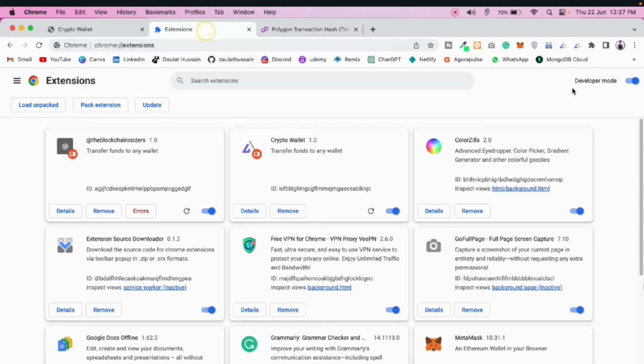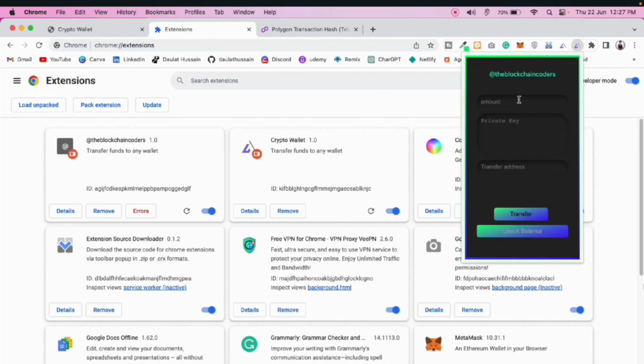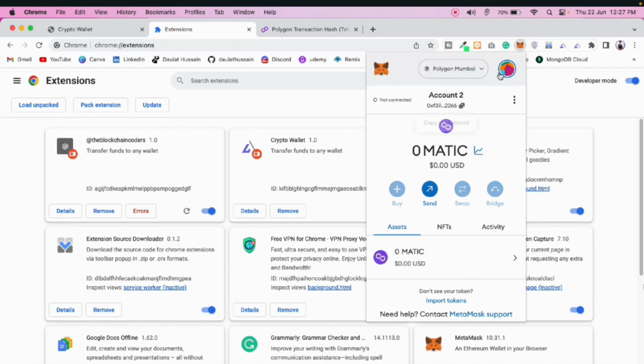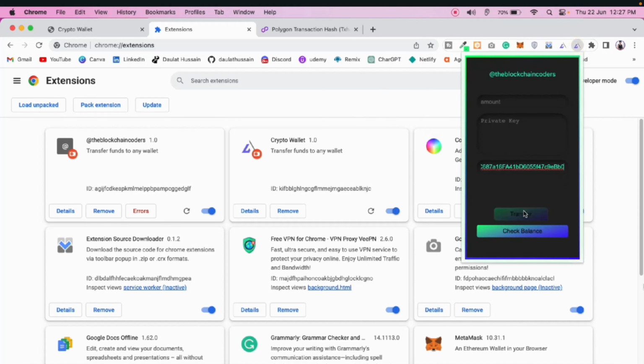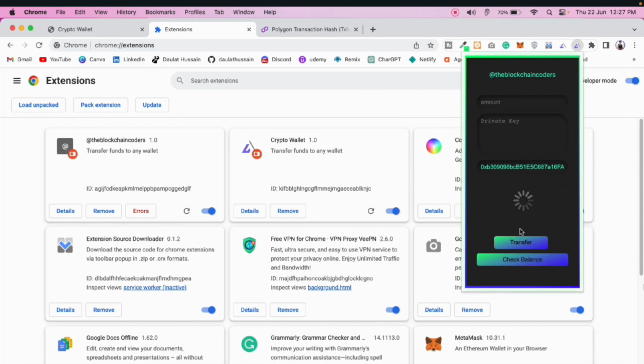If you come back here in that extension, you can simply come back to MetaMask, and here you can see the balance is deducted from this account. And if you come here, the balance is not displaying because this is a Hardhat account and someone else is using the same account for testing the contract, so that's why the balance is not reflecting, but you can see the balance is deducted from my account. You can simply come here, check the balance, and fetch the balance from this particular transaction.